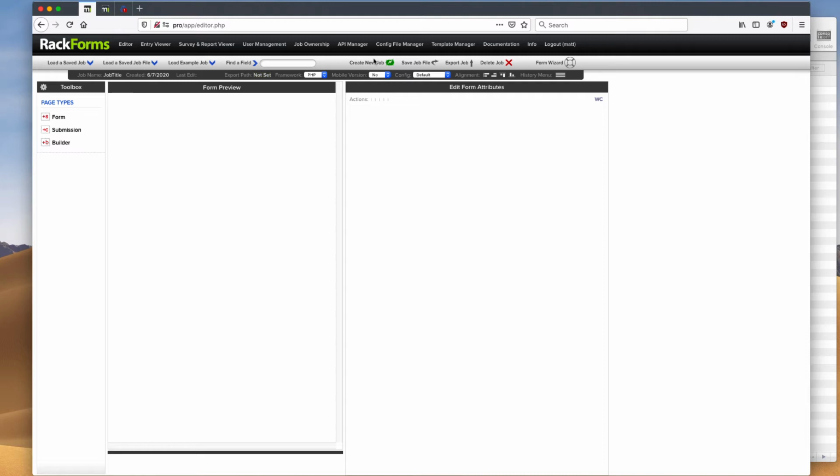And then finally, we have a very important set of buttons on the right-hand side here, which is where we create a new job. We can save a job file. This is what then loads into the load a saved job file system. We can export a job, which is not often used, but it's a way for us to essentially package that job up so we can move it to a different server. And then finally, of course, we can delete a job that we've created.